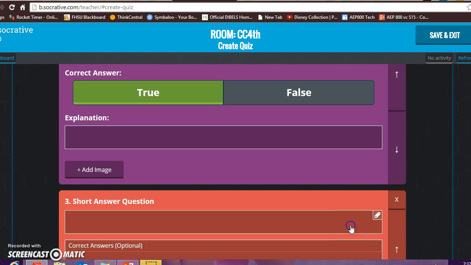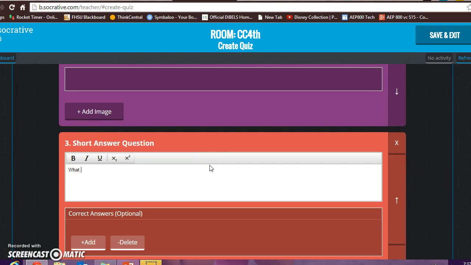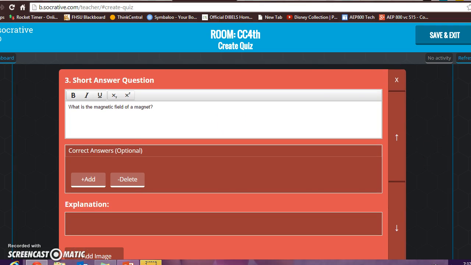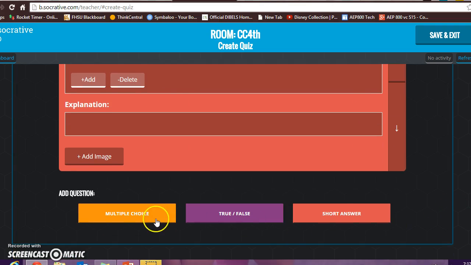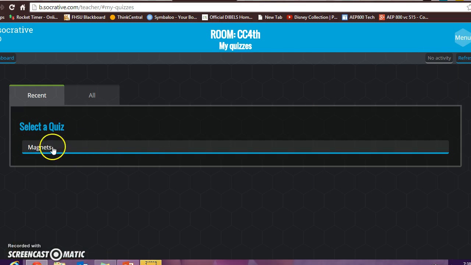This time I might choose short answer. Again, scroll down, add your question. What is the magnetic field of a magnet? For correct answers, I could type in what the correct answer might look like, or I could not. It's your choice. Again, add an explanation or an image. And then you can just continue adding as many questions as you want, either clicking on multiple choice, true, false, or short answer. When you are finished, you would go up to Save and Exit, and then your quiz has been created.